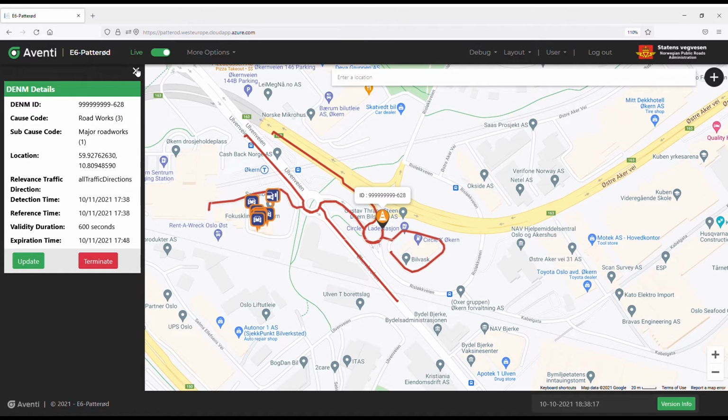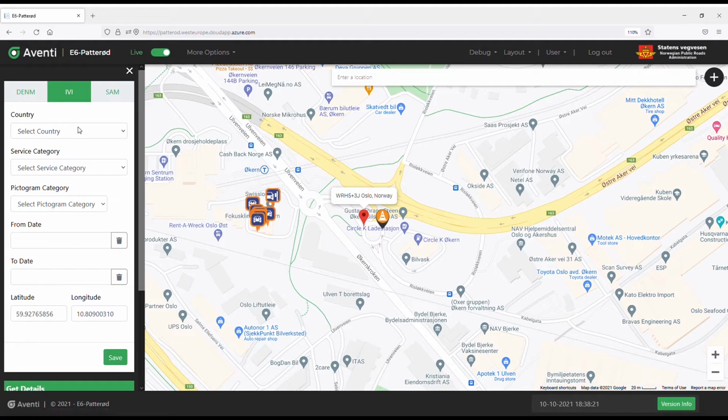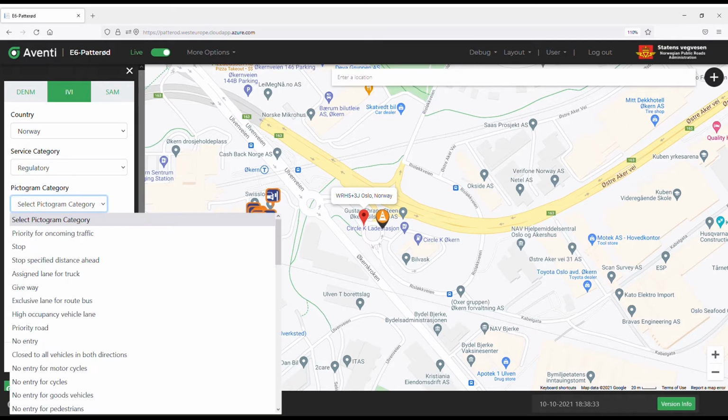And then I can show you how to create an IVI. You go to IVI and then you select the country. We put in Norway, Sweden, Finland so far, because sometimes the traffic signs are a little different in each country. Then you select the category, maybe regulatory, and then you select a pictogram. I'll try the stop sign here.